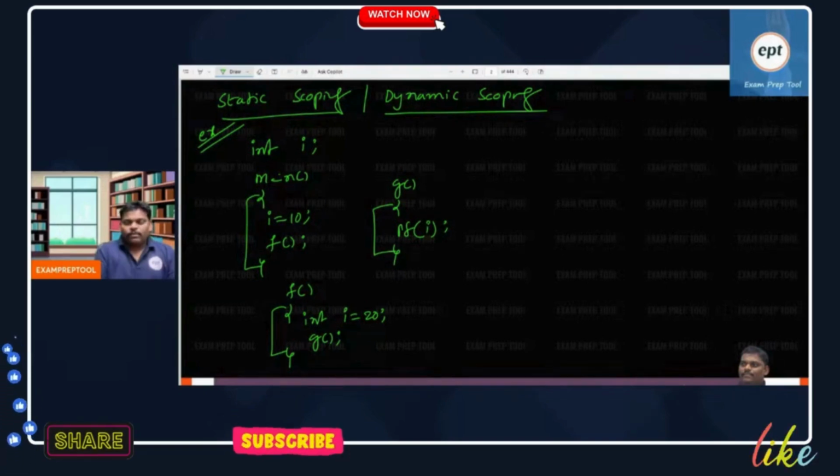Int i, main, i is equal to 10. Function f, go to the f code. Int i is equal to 20. G function called. Inside g, print i. Don't worry about the syntax. Don't worry about the semantics. Just concentrate on static scoping and dynamic scoping, only on this.